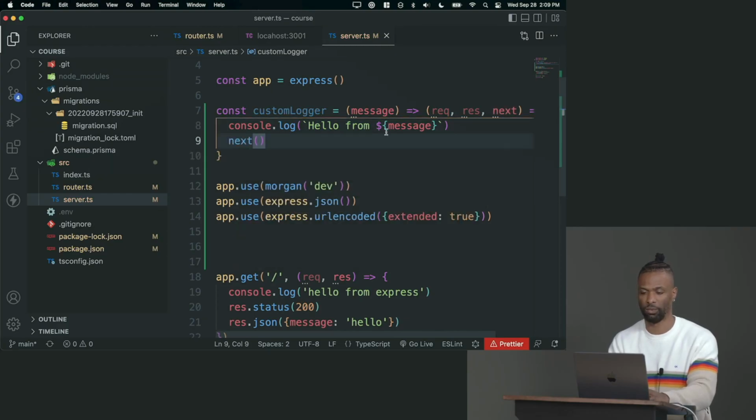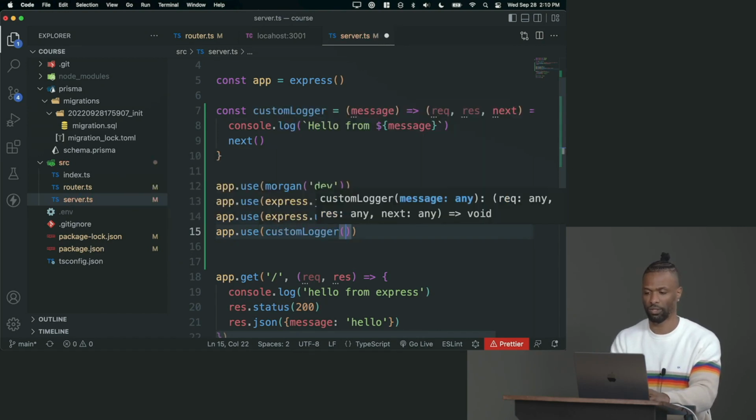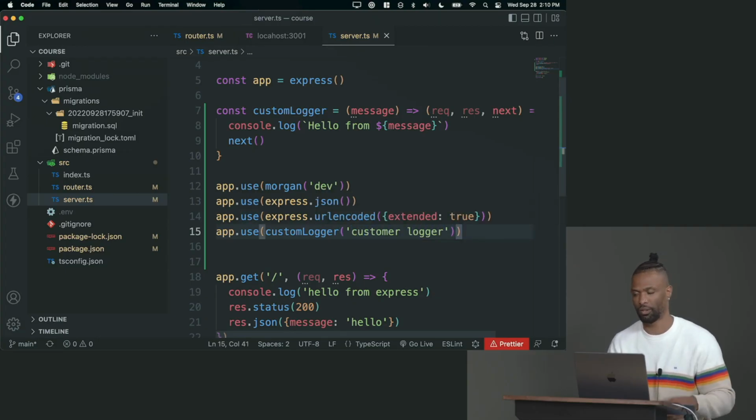All right, so now I have a custom logger, and when I come down here, I can say app.use customLogger. It's a function that returns a function and it takes in a message. So I can say hello from custom logger, like that. And that's how you have your middleware take in an argument. It's just a function that returns another function.